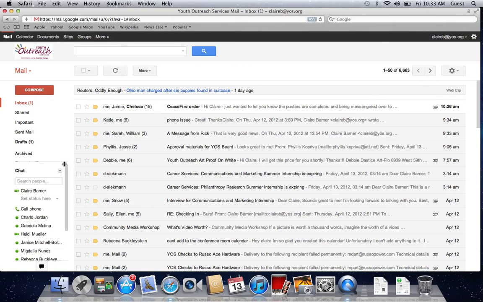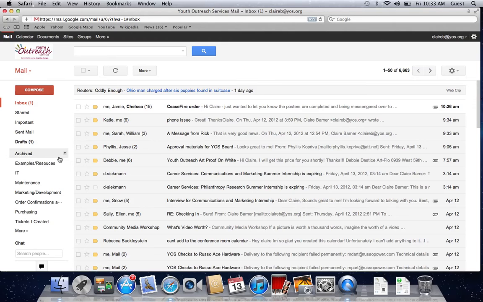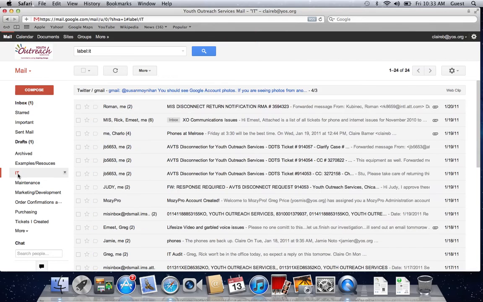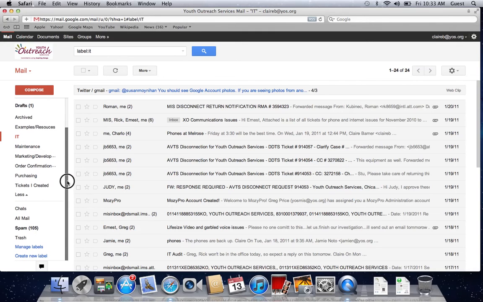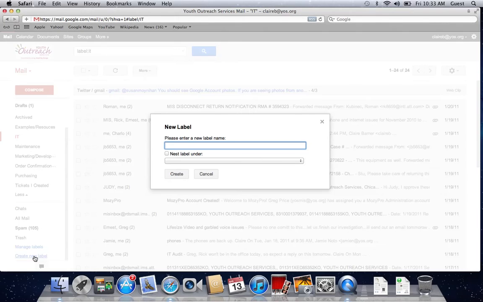Another feature of Gmail that I want to show you is this labels feature. So all of these different labels, examples and resources, IT, maintenance, marketing/development, are all labels that I've used to save some emails that are under those categories. So if I click on it, I can see all of the recent emails relating to IT. If I want to add a new label, I go to More, and then I scroll down and I click Create New Label. This will allow me to create a new category.